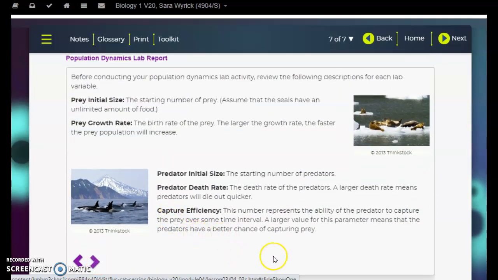This is just reviewing some important information about populations. So in our lab report, we're going to see the prey initial size. That's the starting population size of the number of prey. And in this case, we're looking at seals versus whales. So we're going to assume that we have an unlimited food supply for our seals. So the only thing that's going to impact their population size is going to be the predators. So we also have a prey growth rate. That's going to determine how many new seals we have joining our population. So the higher the growth rate, the faster the population grows.